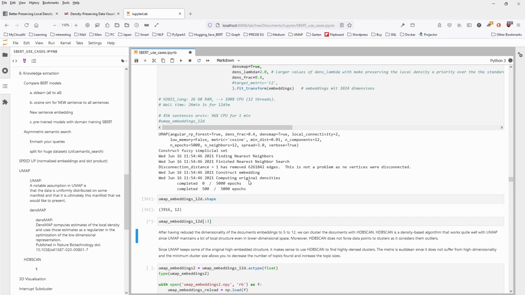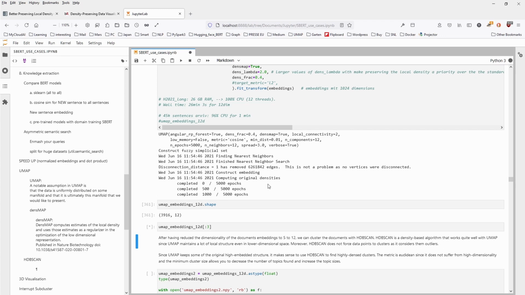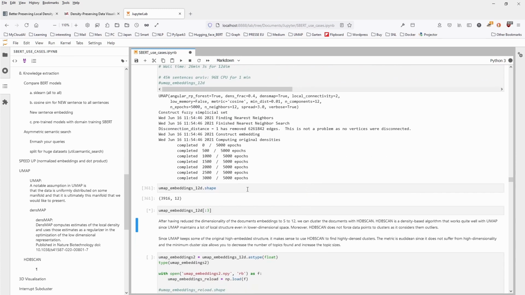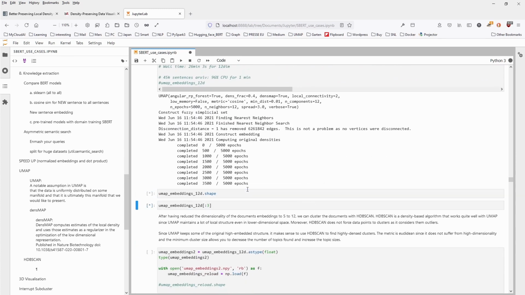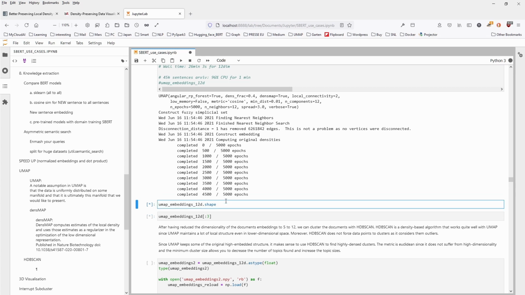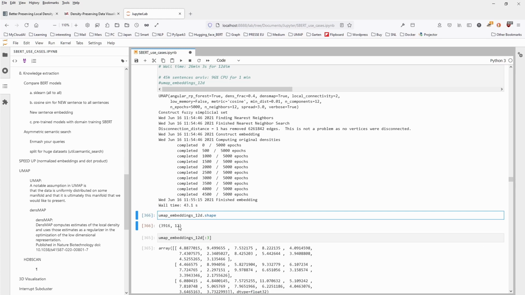I'll let it run again for 5,000 epochs. I didn't change anything in my standard parameters. My spread is still 3, and my local connectivity is 2. Learning rate is 1, number of epochs is 5,000, and here we go. Yeah, we can have a look at the shape. It should be, of course, the same. So the shape we expect, 3,916 by 768 to 12. Since I have a dimensionality reduction, 12 dimensions now.